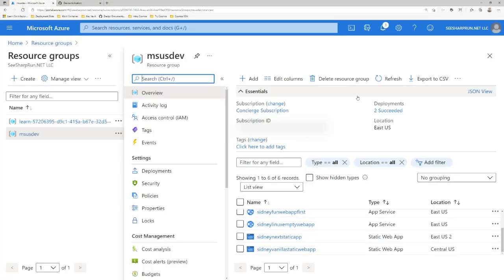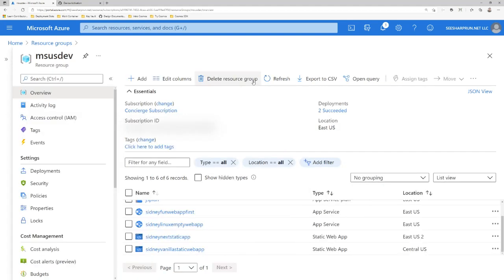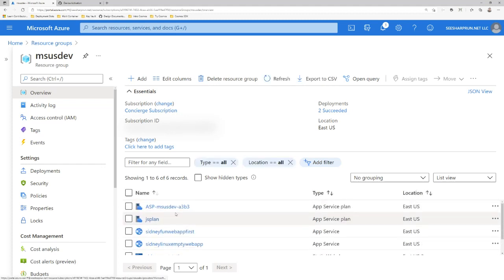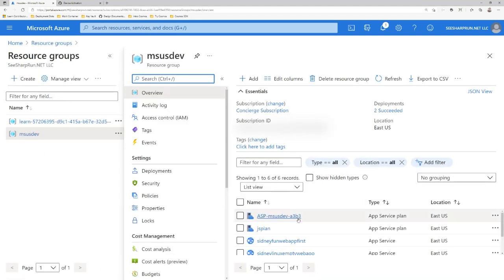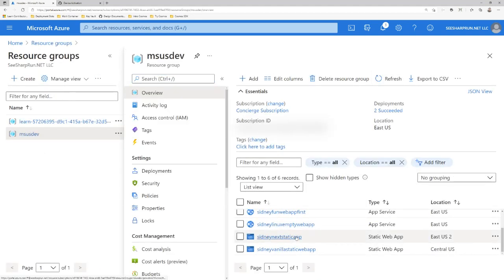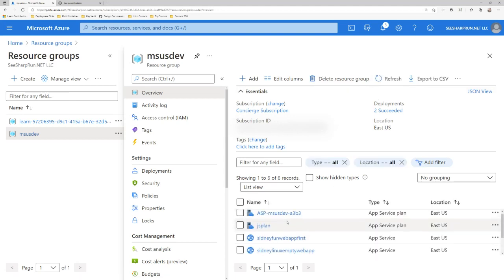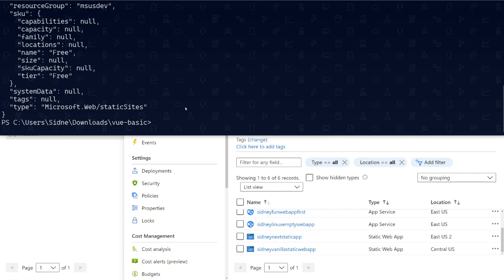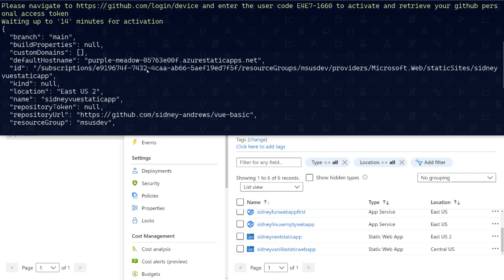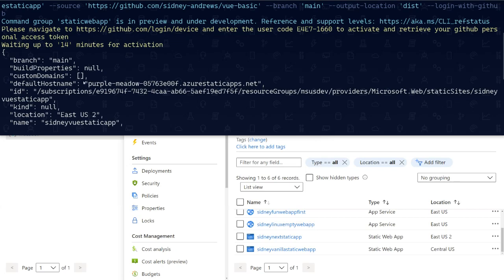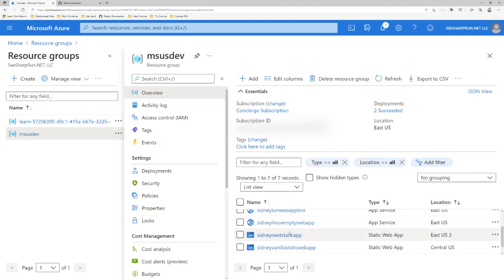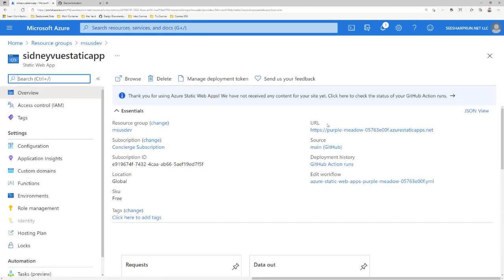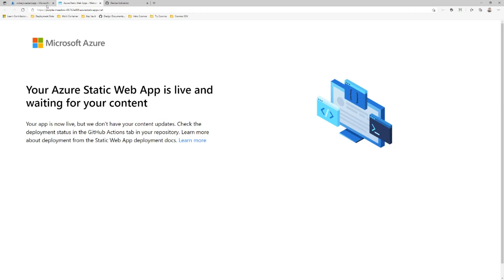We'll go to MSUS Dev. And just for fun, we'll refresh. Let's see. Give it a second to show up. Make sure I deploy it to the right resource group. It's Vue Basic. What name did I use? Sydney Vue Static App. There we go, Sydney Vue Static App. I can go to the URL, should be our placeholder page.